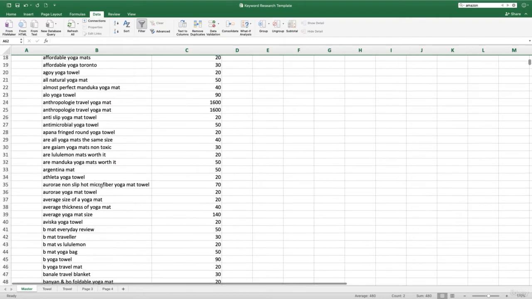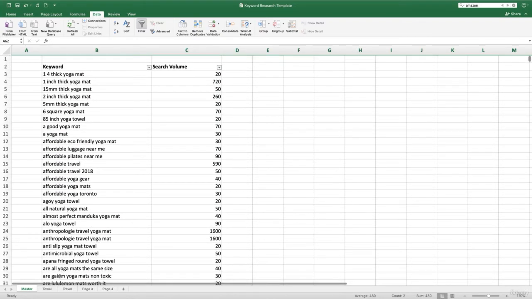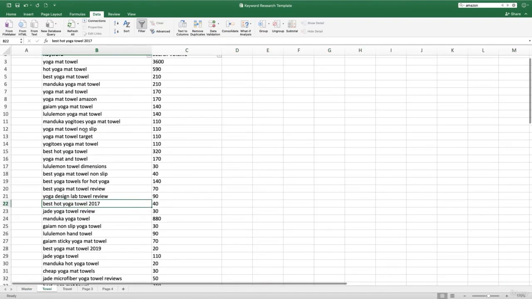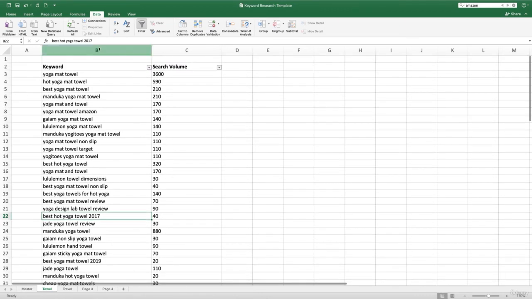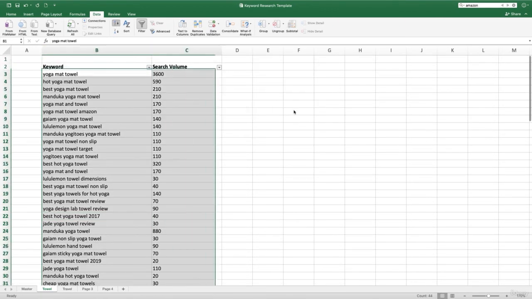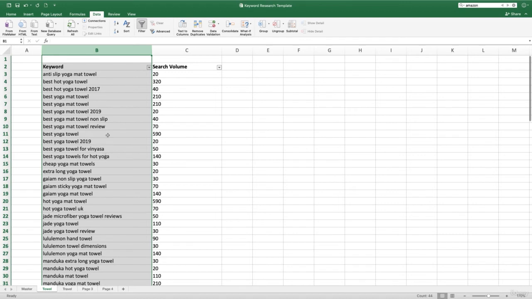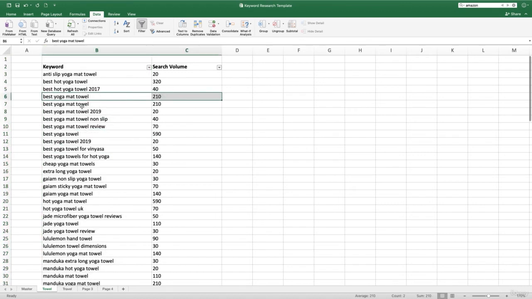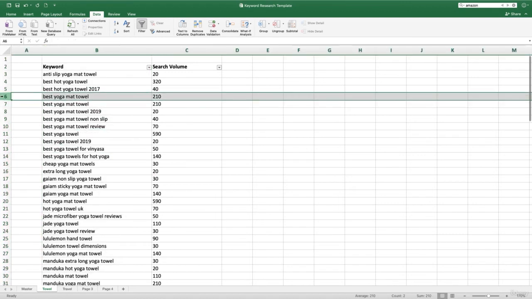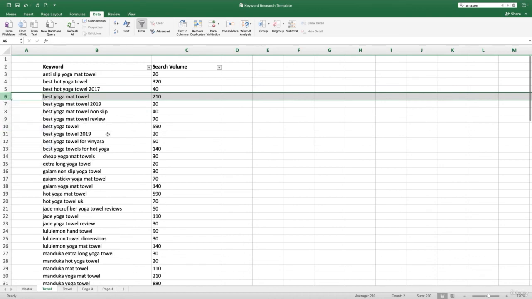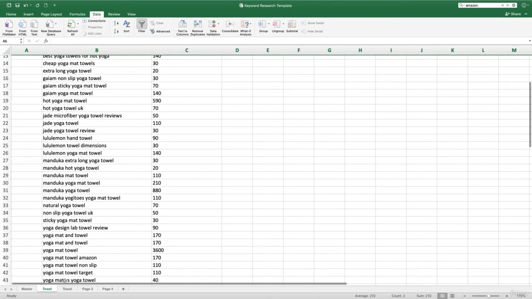Now this applies to your theme tabs as well. So where we have towels, you can see we've got tons of keywords. It would be exactly the same thing. Filter by A to Z. Remove any duplicates that you have. So we've got best yoga mat towel here and we've got it here again. So of course we need to remove one of them so it's no longer a duplicate. And go through the same thing for all of your tabs.